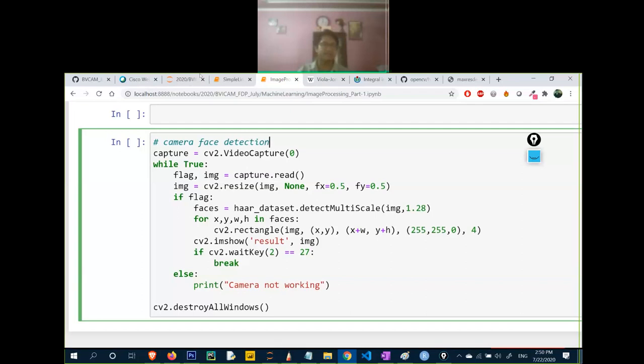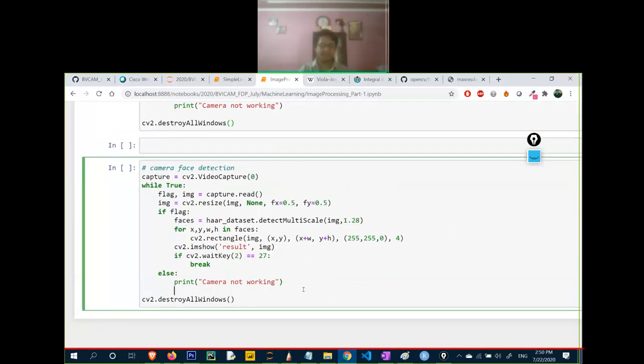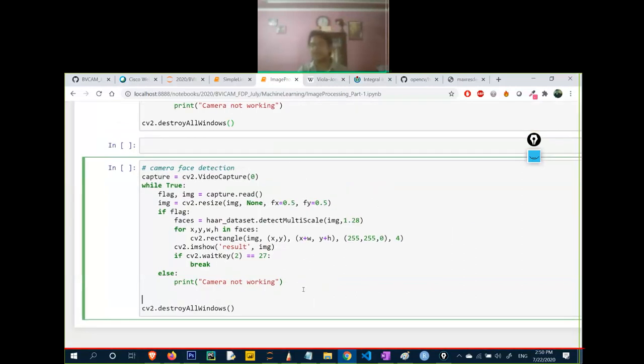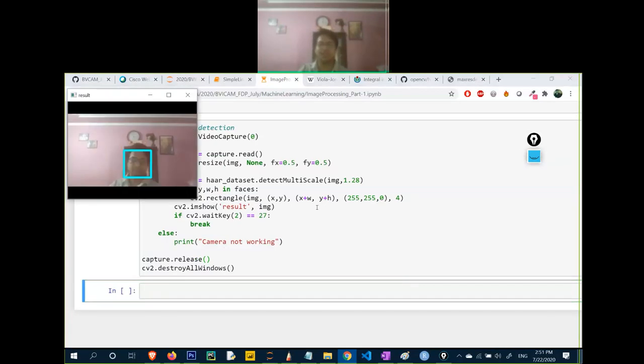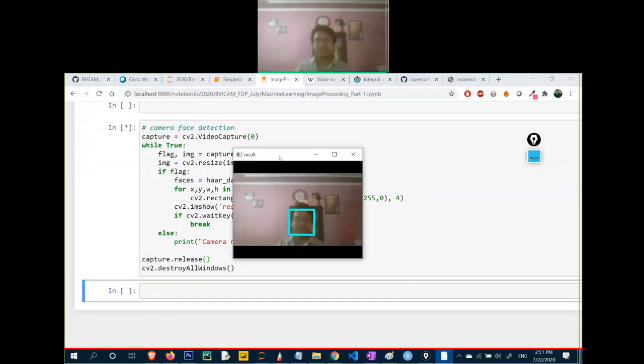First I will close my default camera because I will start the video from here now. And there is one more line you have to write, that is capture dot release. In case you are using a camera, you have to write capture dot release. Why? Because the camera object will be held by this particular OpenCV object. That's why I have to write capture dot release. Shift enter. It will start the camera. You can see my face now. It is detecting my face.